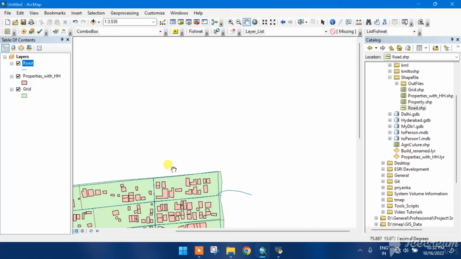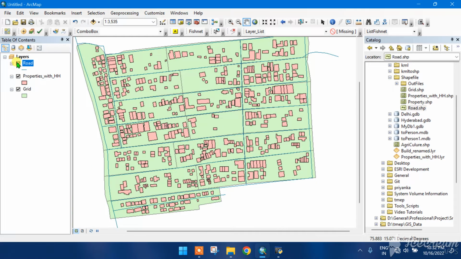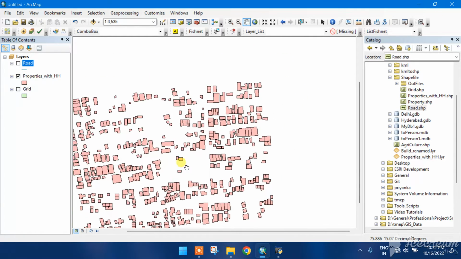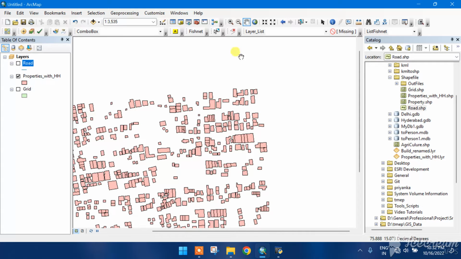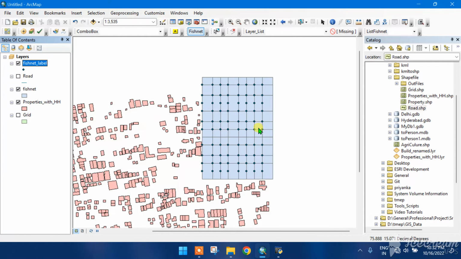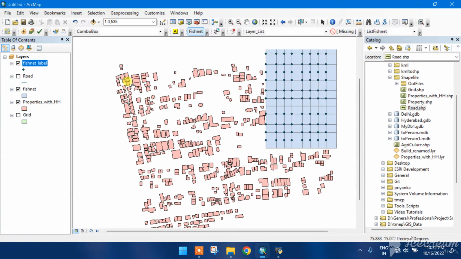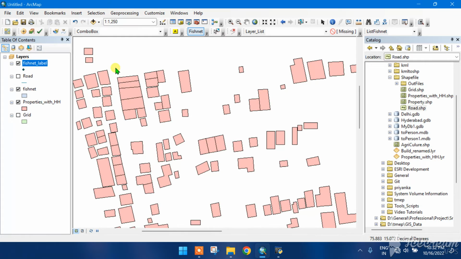This is the tool. If I want to create features for a particular area, this is the fishnet tool or command here. If I drag it, it automatically makes grids, isn't it? If I want to make a fishnet for these areas or for these particular features, I simply have to drag it. Once I drag it, automatically I get those fishnets.